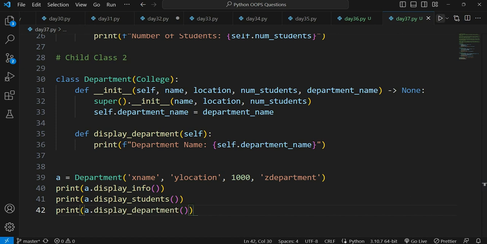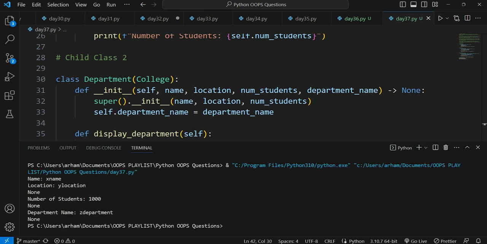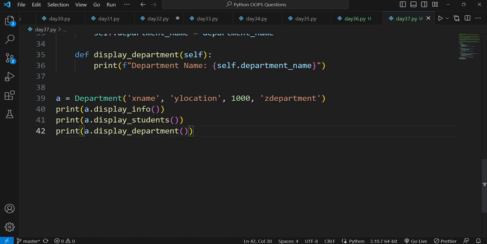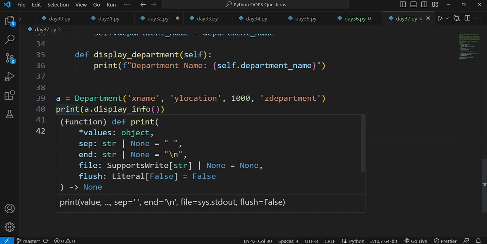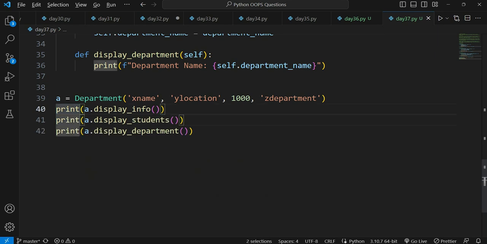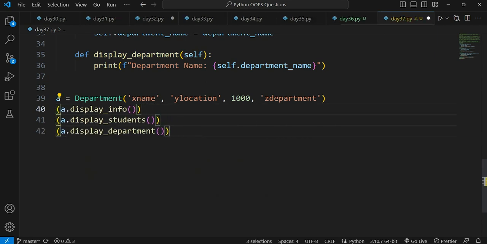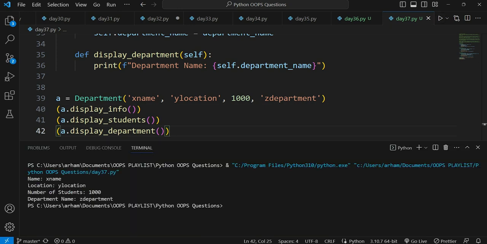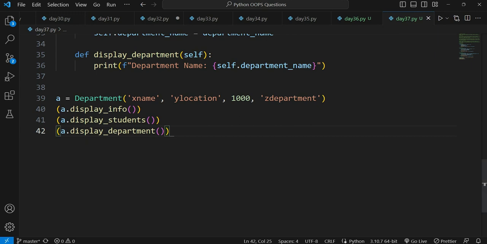And now if I run this code, you will see the name, location, None, None, None. So why is it showing None? Because I am printing this value, and in the method we have returned it. So I will be removing this print here, and now I will be running this, and it runs fine. So you can see name x name, location y location, number of students 1000, and department name z department. So this was all in the question, guys.